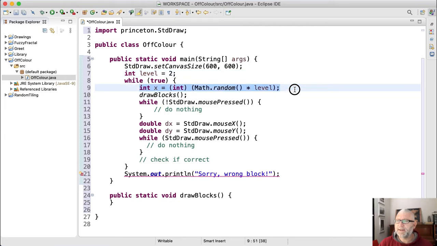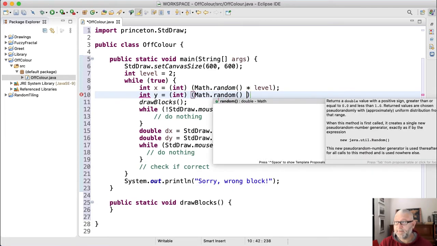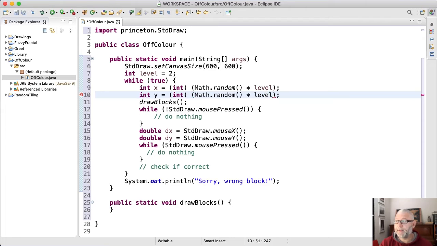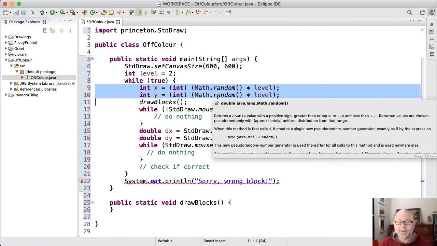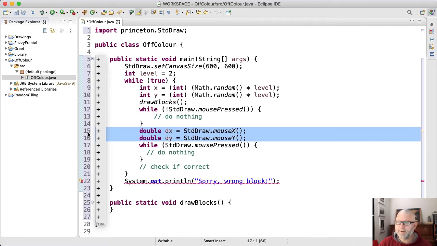And here I choose a random X coordinate, a block in block coordinates, so to speak. And I'm going to do the same for Y. There we go. So here I choose the coordinates of the block that's going to be off color. Here, and this is in block coordinates, so to speak. So it's from 0 to 4, let's say. But these coordinates are in the real coordinate system from 0 to 1. So I've got to convert them to the blocks coordinate system.